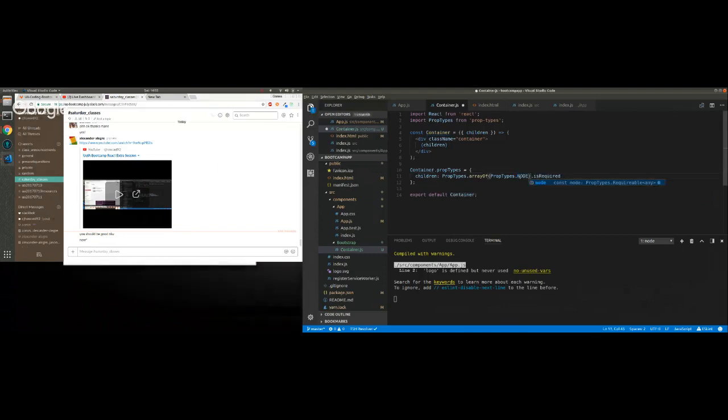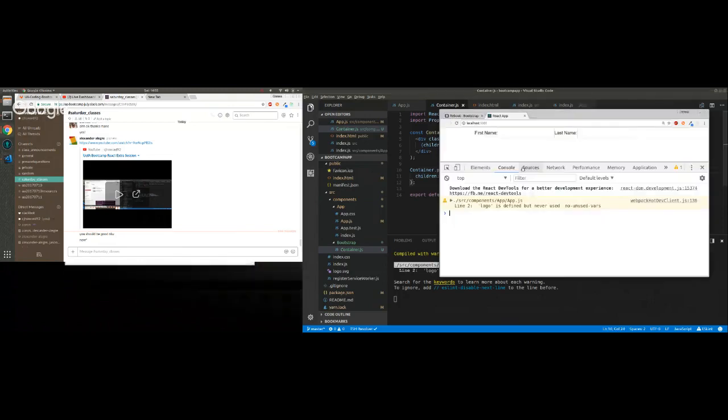So the way to specify that you're going to get some React components in is with PropTypes.node. Okay. Go back here. We're good to go. No problem. See that? Any questions on these prop types?